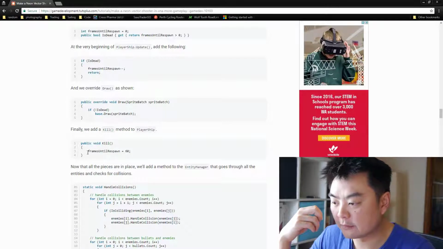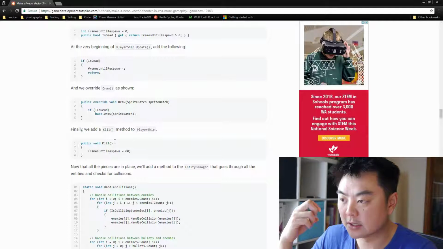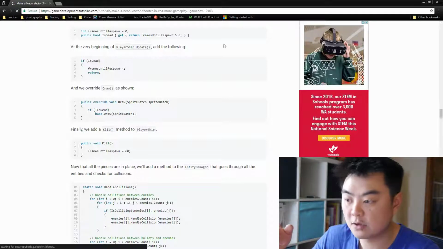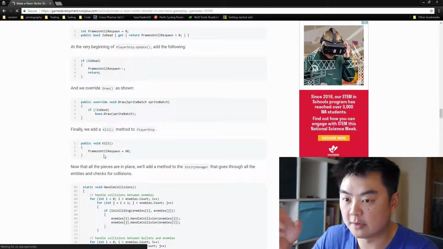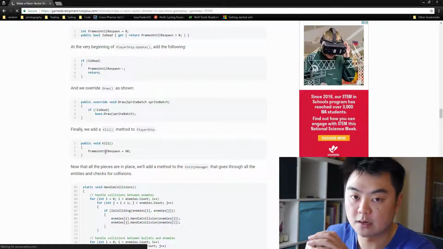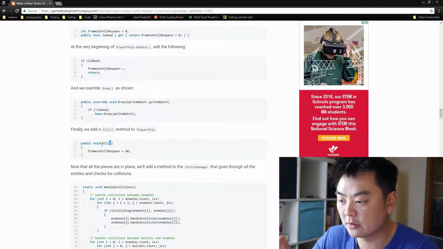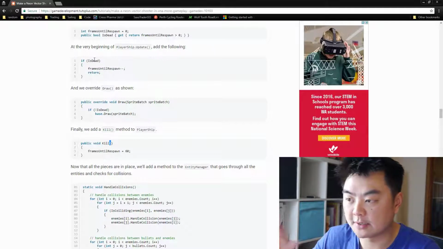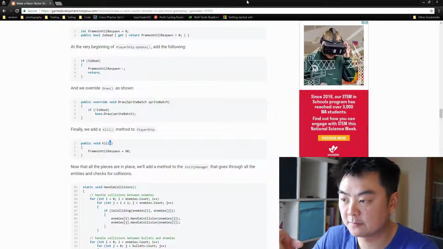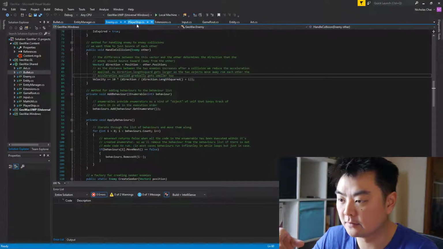And this is where the frames until respawn actually get a value. So initially they start with a 0 value. And then when there's a collision with an enemy, we're going to call this kill method on the player. And that's going to put a number into the frames until respawn. And then in turn, that's going to change isDead to true. And if isDead is true, so under the player's update method, now let's go ahead and go to the code.